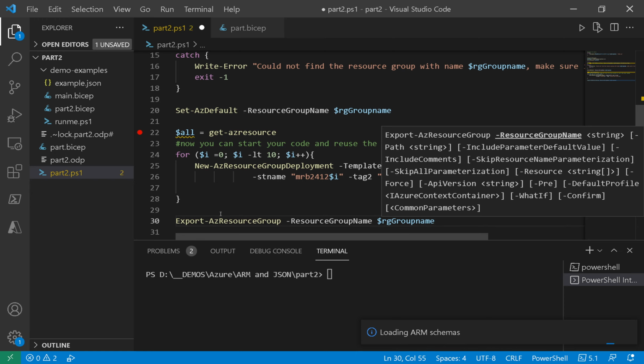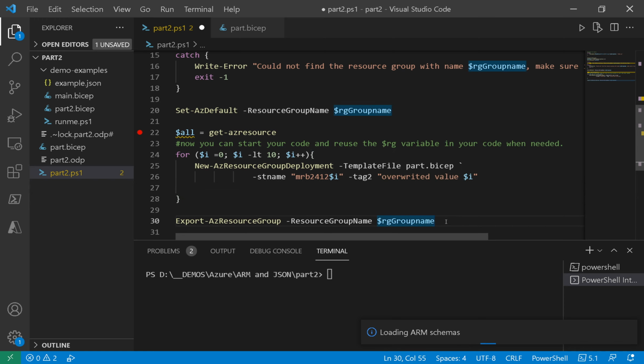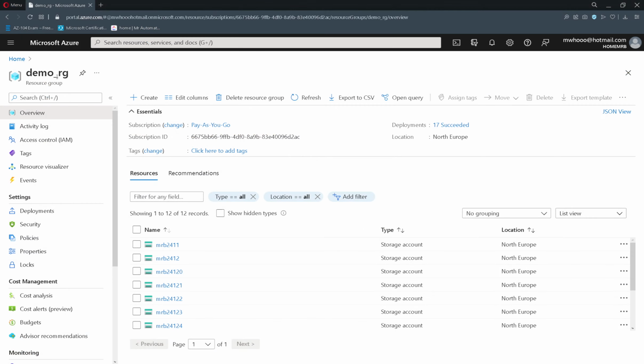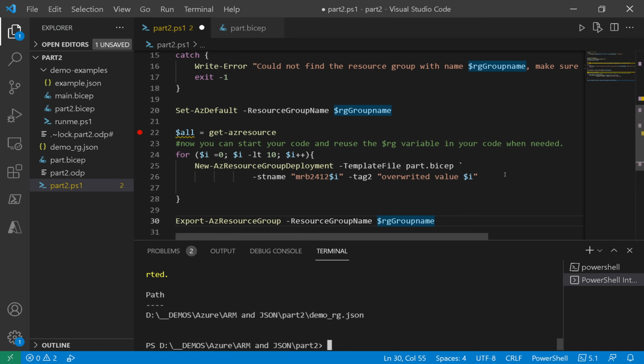So when I do that, it exports everything inside of the resource group to a JSON file, right? A JSON file. So I'll show that. Hang on. Let's wait for that. So now it's exporting this resource group, this demo RG. So basically all the storage accounts. And let's see. Yeah, we got something back.